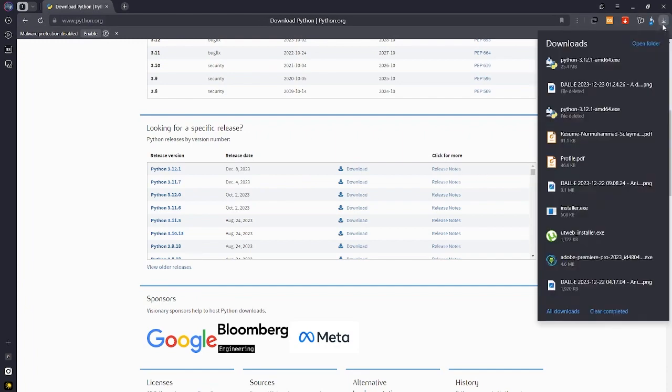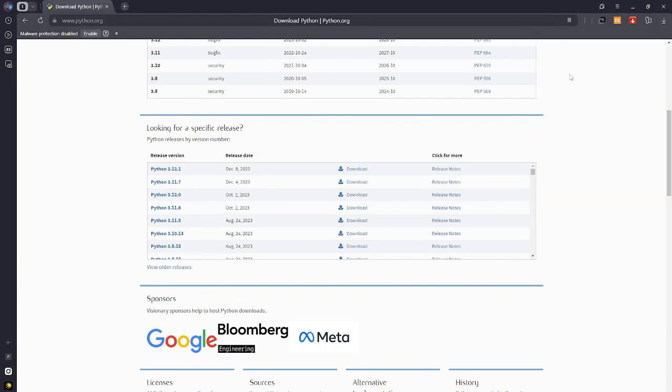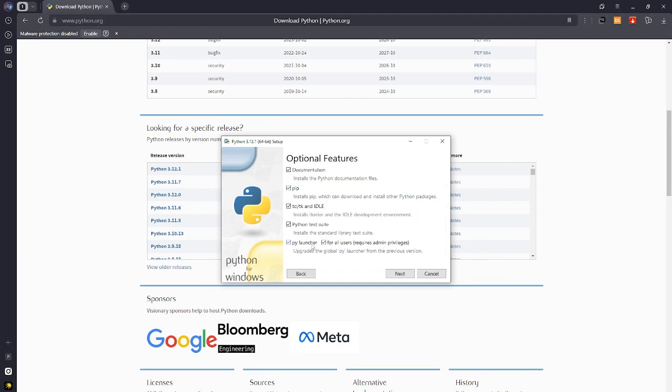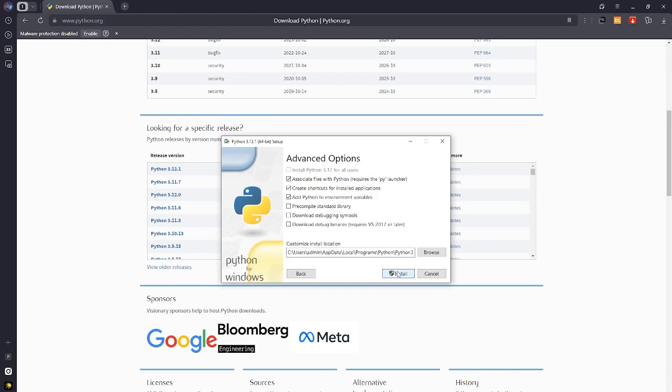After downloading the setup, you just open your downloads folder on your computer, or you can click here and here. Before rushing to install Python, make sure that you tick add Python to environment variables, because it lets you use Python anywhere from your computer.